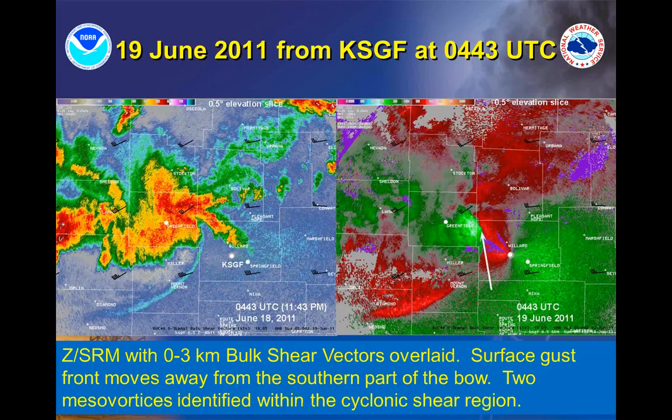Moving on to 443 here. Again, it continues to approach the Springfield area, the Music Fest. Outflow continues to separate from the southern flank of that MCS. Still got very, very favorable 0 to 3 kilometer vector orientation from the apex on north. Notice there, not only do you have the one mesovortex with the arrow there on the right image, and this is producing a tornado right around this time, you've also got another one that's starting to develop. Kind of hard to see, perhaps, but it's to the east-northeast of Greenfield, pretty close to the county line.